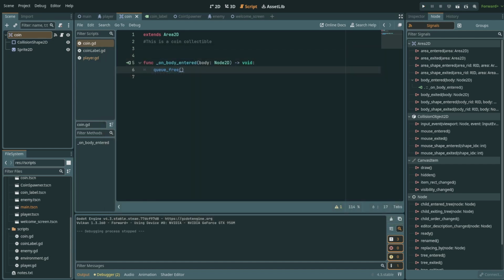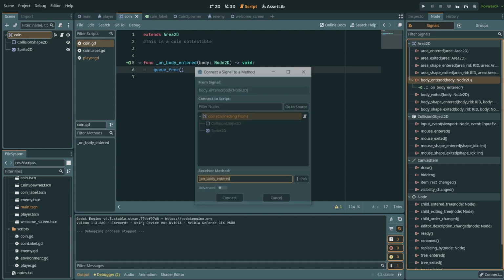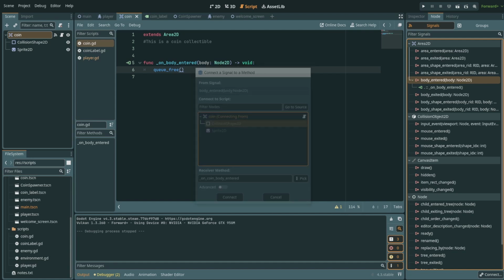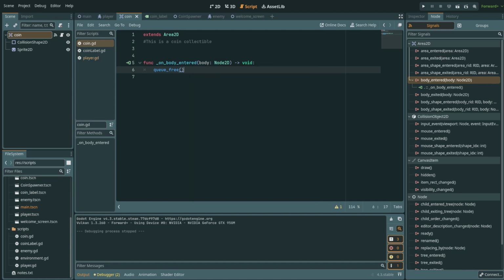Plop, there it goes. So that's how you can connect a signal from your inspector here in the scene tree by just double clicking and selecting where you want to connect it to. The node that you connect it to always has to have a script, or as you can see, I cannot connect it to it. So that covers the basics of how to connect a signal.